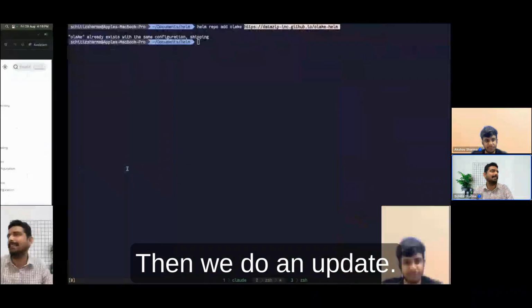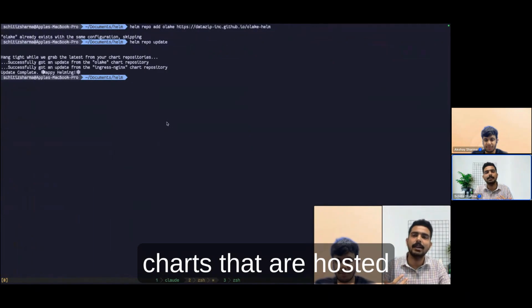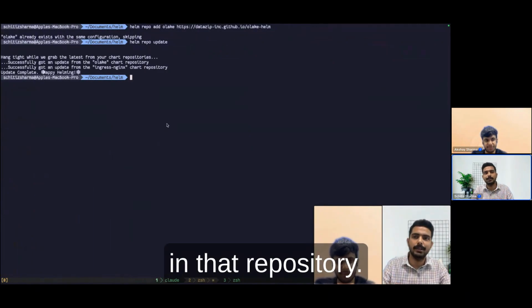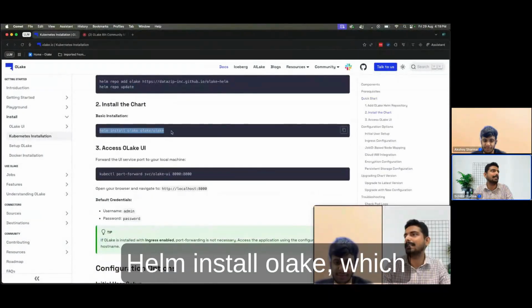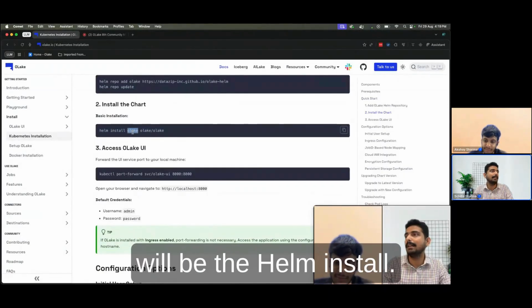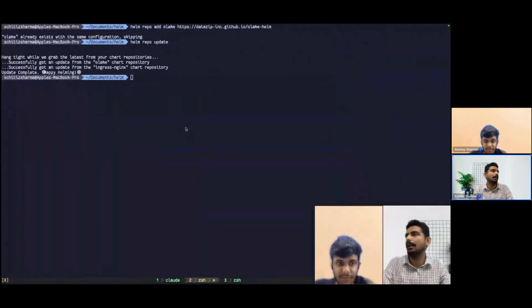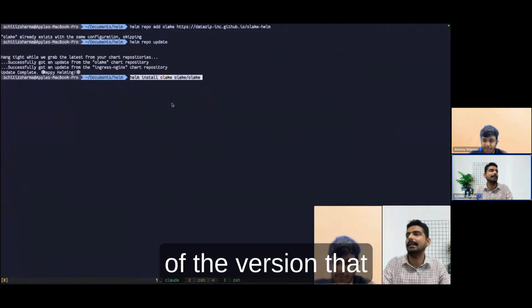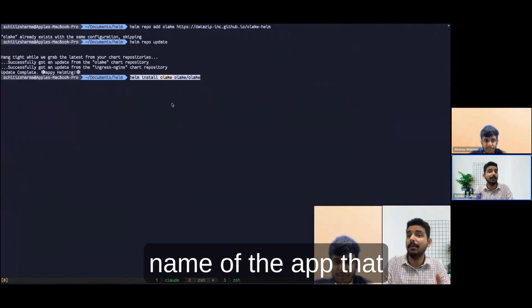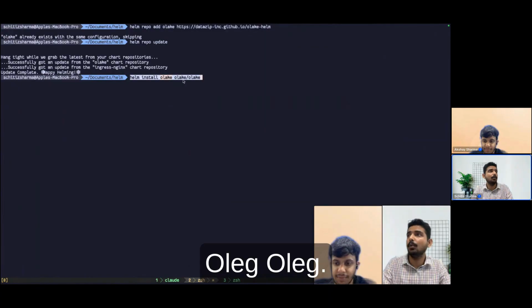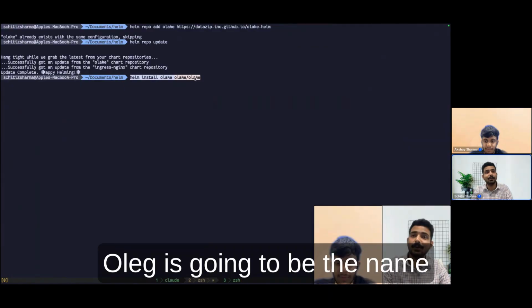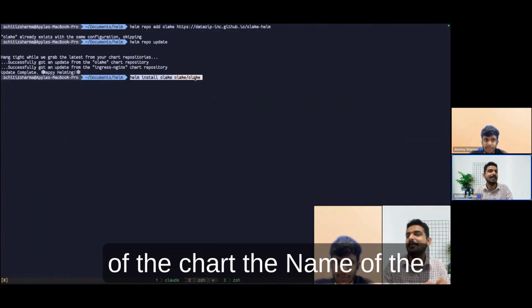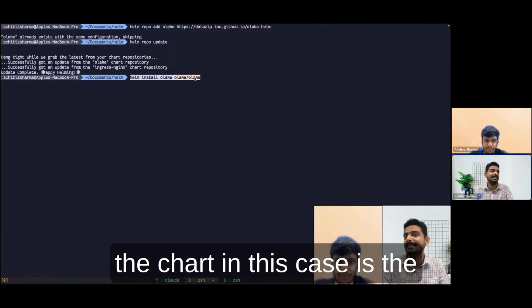Then we do an update. What an update does, right, is that it pulls all the latest charts that are hosted in that repository, right? Then you can obviously go ahead with the basic installation, helm install OLake. So OLake will be the name of the app that will be installed, and then olake/olake. So the first OLake is the repository that you have added, and the second OLake is going to be the name of the chart. So the name of the repository and the name of the chart in this case is the same.